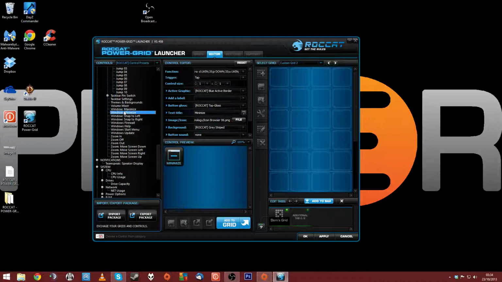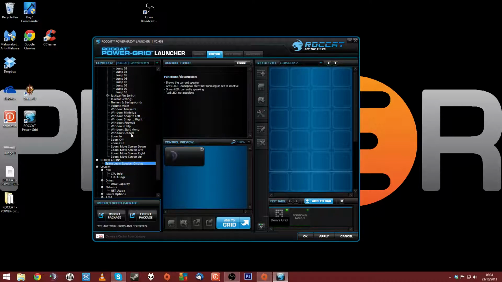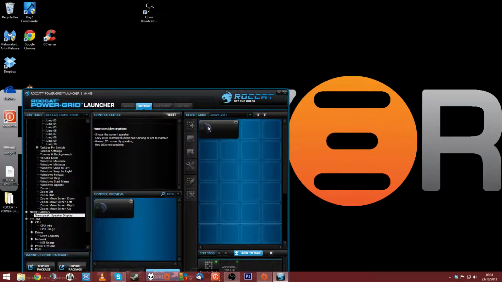Here's a Windows minimize and a Windows maximize. I can minimize and maximize whatever windows are on the screen just at the touch of a button, instead of having to actually go up here and click. There is a Teamspeak display. Now this is great, because with this enabled, I can see a direct display on this specific grid of information about Teamspeak when it is enabled via the software settings.